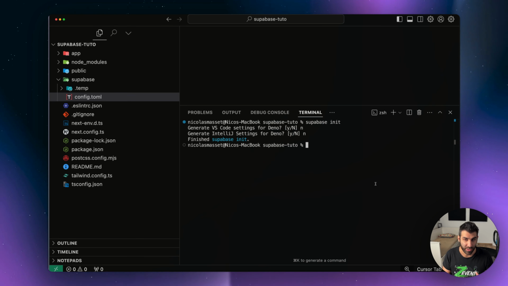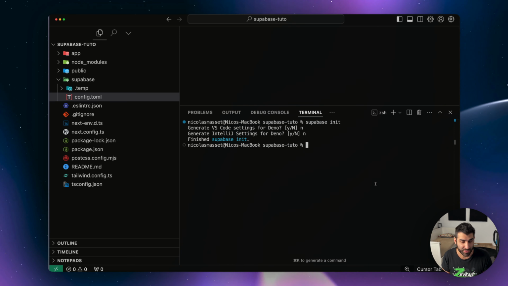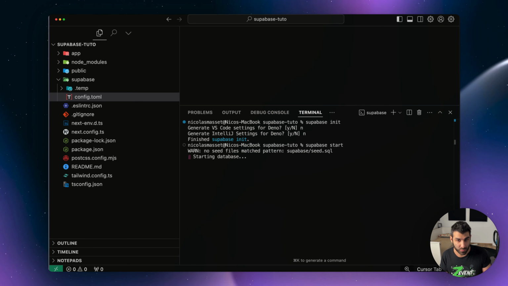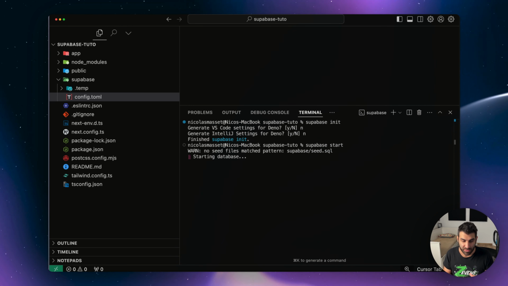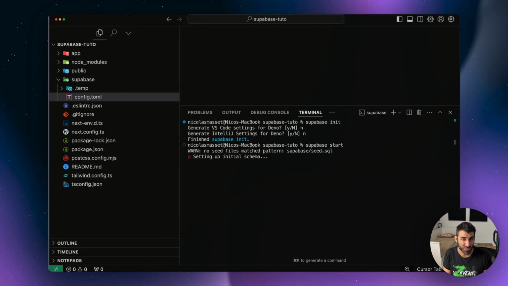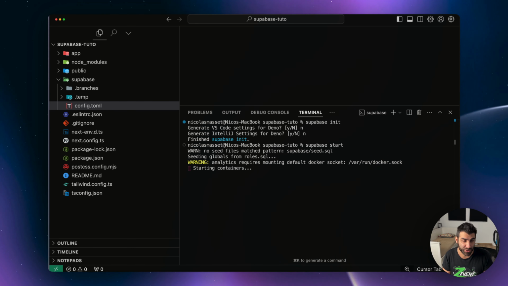Okay, so now I want to run it because I have this file, but I don't actually have a local instance. To do that, you just run supabase start. By doing that, it will create a Supabase instance on your local machine. It's using Docker for that, so make sure you don't have a very old machine because it will be consuming some memory.